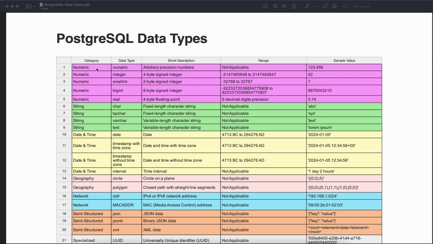When it comes to the numeric category, there are a total of 5 data types. Numeric is mainly used to store numbers with precision or without precision, depending on the requirement. If you want a precision, while defining the data type you can simply say numeric of 10,2 or 10,5 or 10,6, according to your precision need.